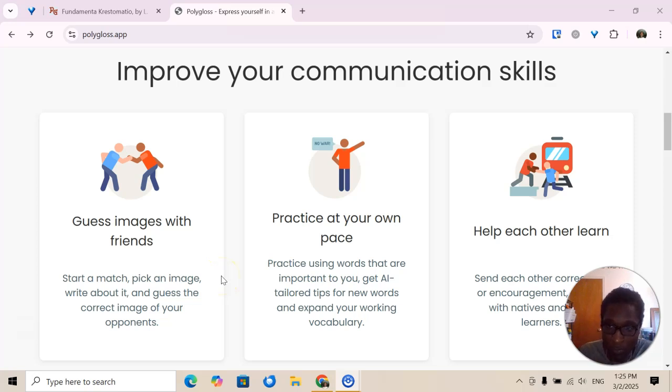Basically, you go and you match with someone in your target language, and you get to choose a series of different pictures. Depending on how far along you are with Polygloss, you get more and more options. But basically, when you start a match, you pick a picture, you write about that picture in your target language, and the person that you match with has to guess the picture that you had used. Then they do the following thing: they pick a picture, and then you have to figure out the picture that they had picked based on the description that they use. So it's a pretty simple concept.